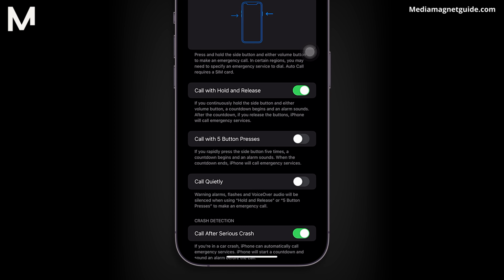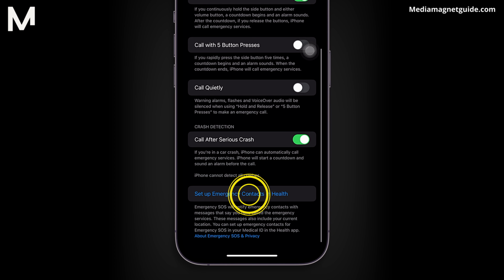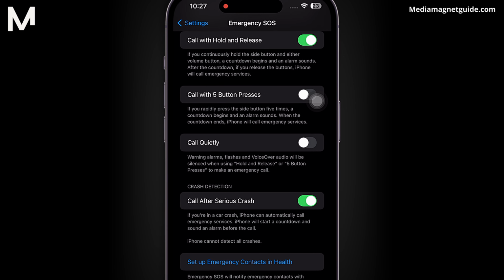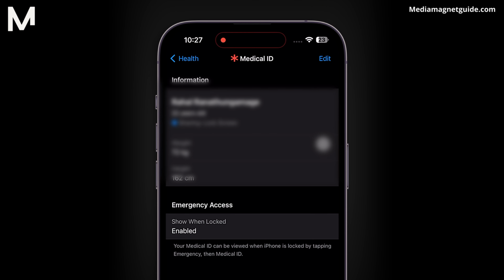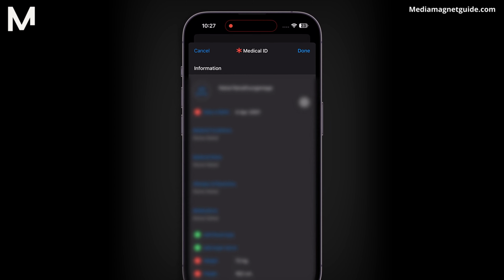Once you're in the Emergency SOS settings, you'll see the option to Set up emergency contacts in Health. Tap on this option to proceed. You will be taken to the Health app. In the top right corner, you'll find the Edit button. Tap on it to start editing your emergency contacts.